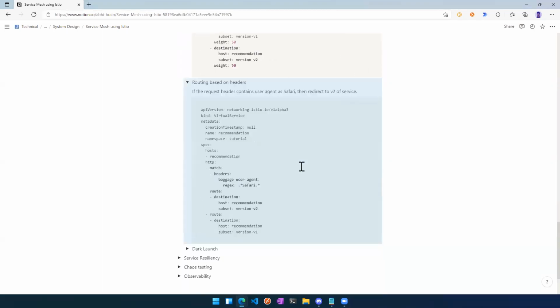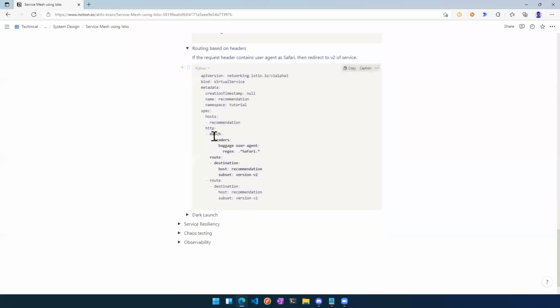So in your configuration file, you will say to match the request based on headers. If the header has user agent as Safari, then route the request to V2. Else the default routing is V1. So now your request will be intercepted, and only Safari's requests will go to version V2.